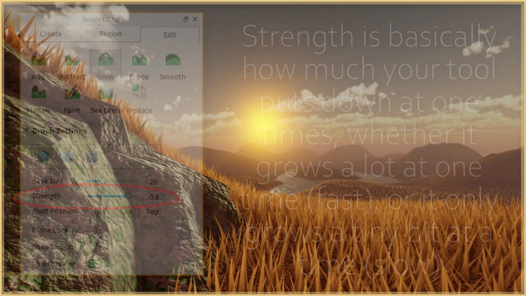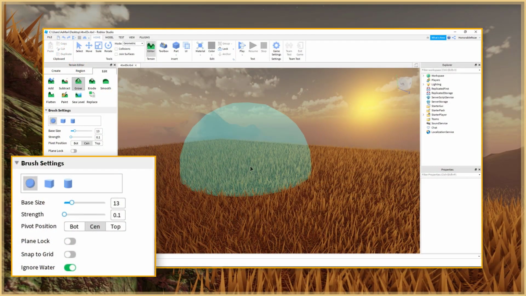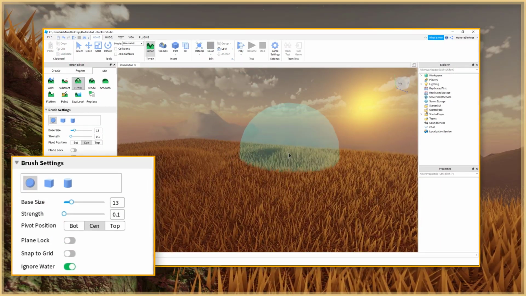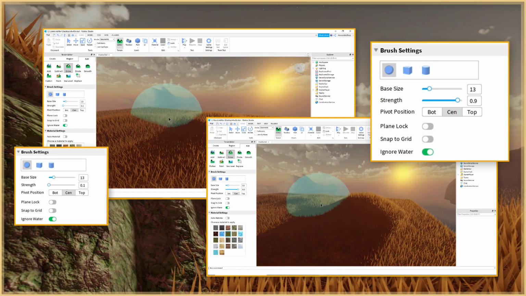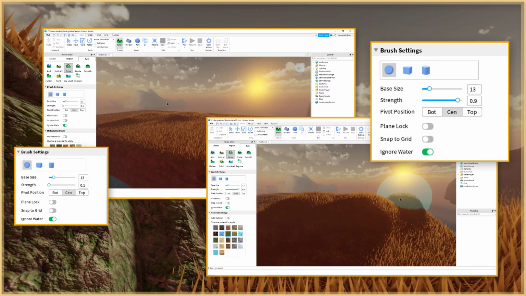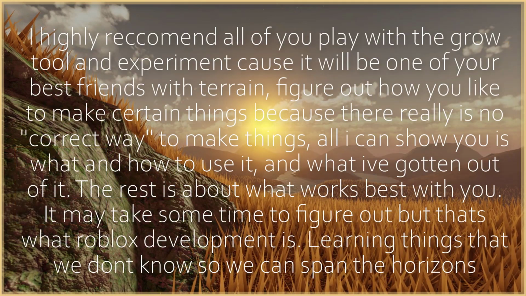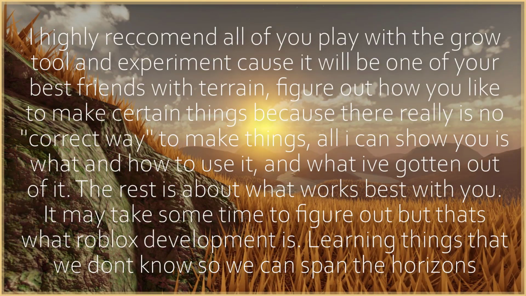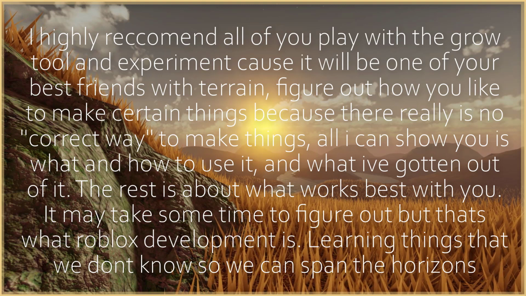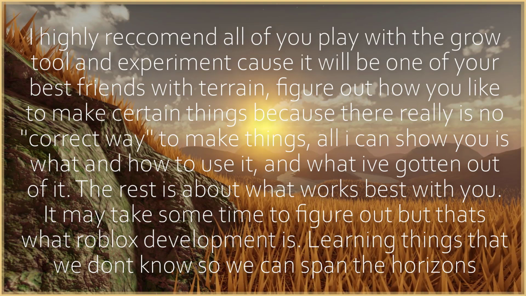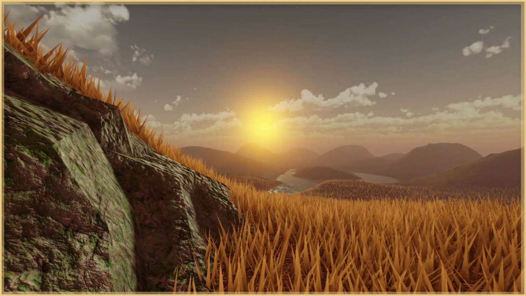So let's say I have my strength all the way at 0. That growing effect is going to be super slow, unlike if it's all the way at 1, where it's going to grow super fast and sometimes out of control. Personally, when I'm making mountains, I always have it at 1 because it goes a lot faster. But if I'm trying to add super small details and I don't want it to be too much, I usually put it at 0, and that also has to do with the base size.